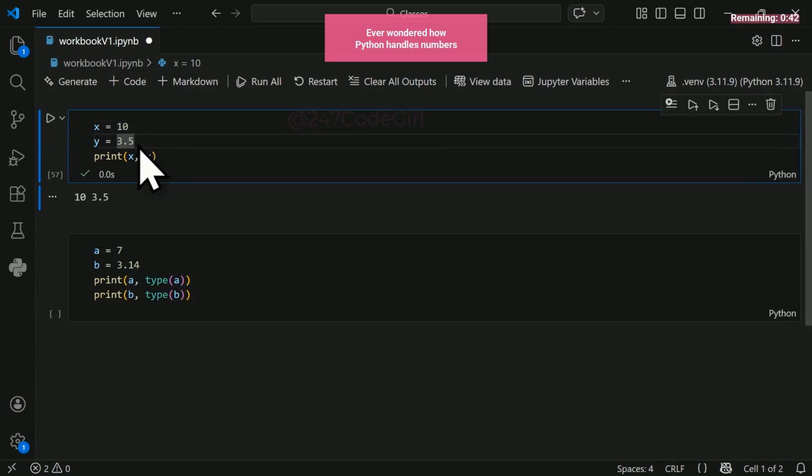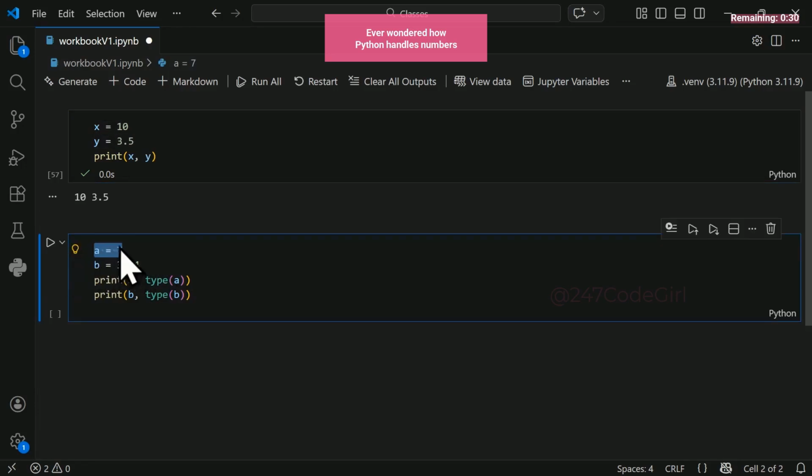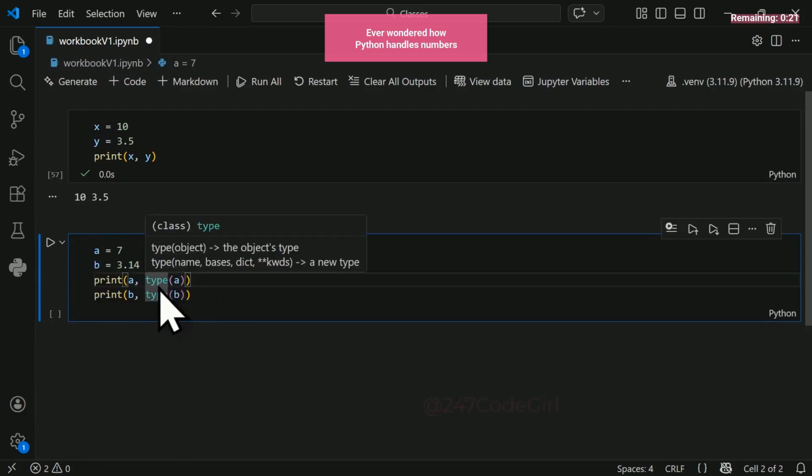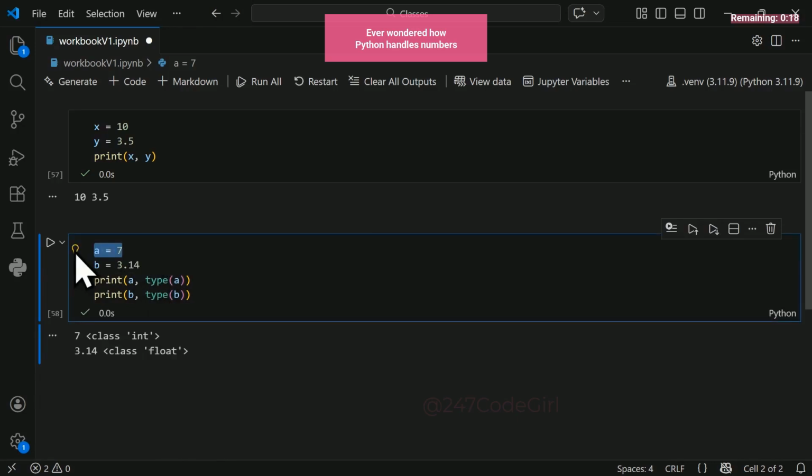Numbers are one of the simplest yet most important data types in Python. Whole numbers or decimals like this, Python handles both effortlessly. Again, here we have an integer. A is equal to 7. B is equal to 3.14. This would be a float. You can check the type using the type function. Here, this is a whole number, so it is an integer. This is a decimal, so it is a float type. Integers have no decimals. As you can see here, floats do have a decimal point. Python distinguishes them automatically. You do not need to add anything additional.